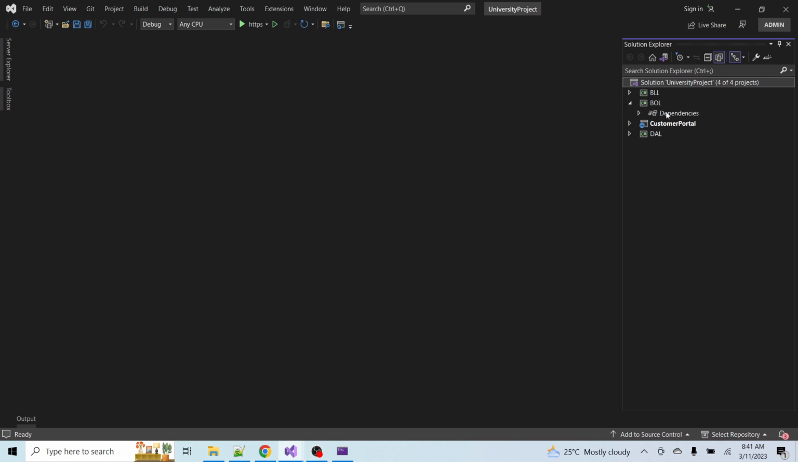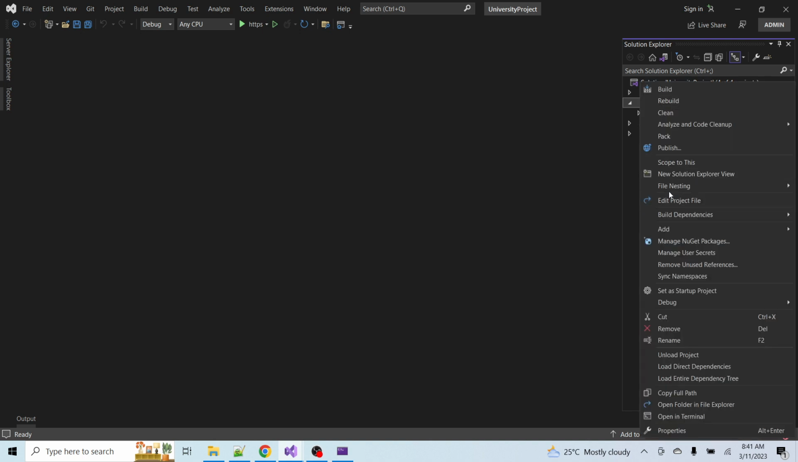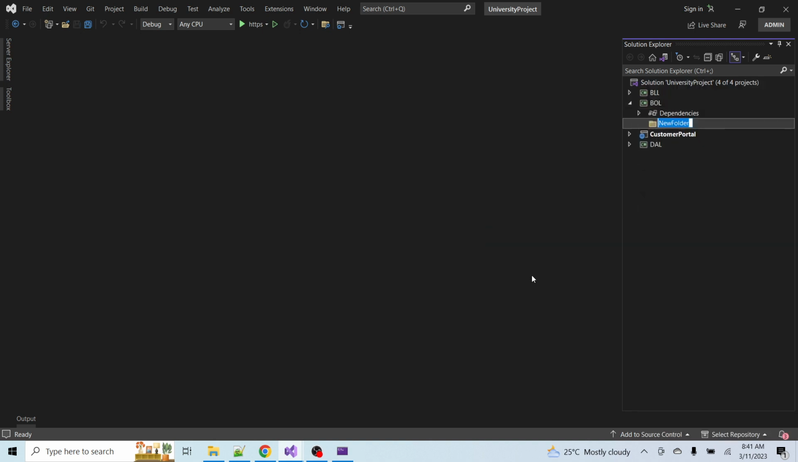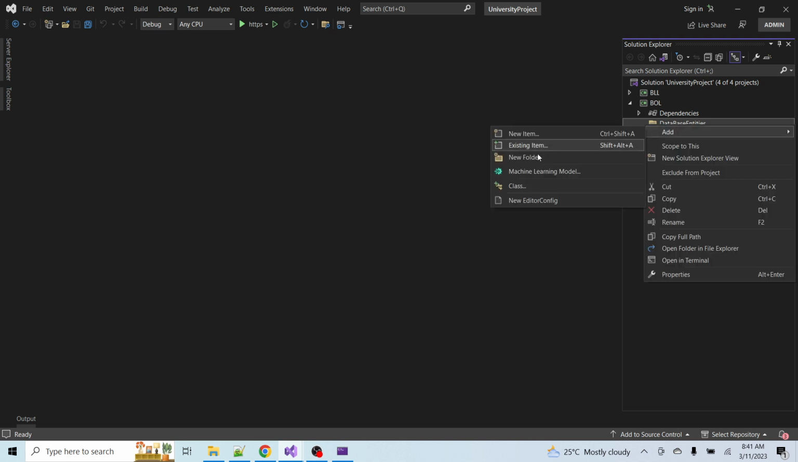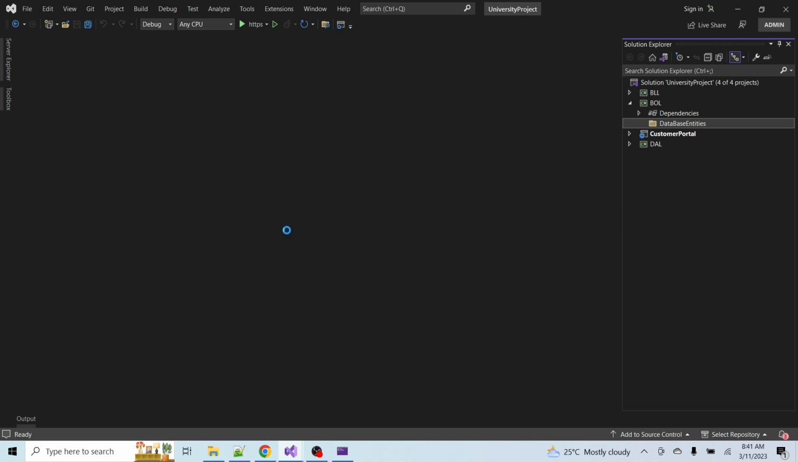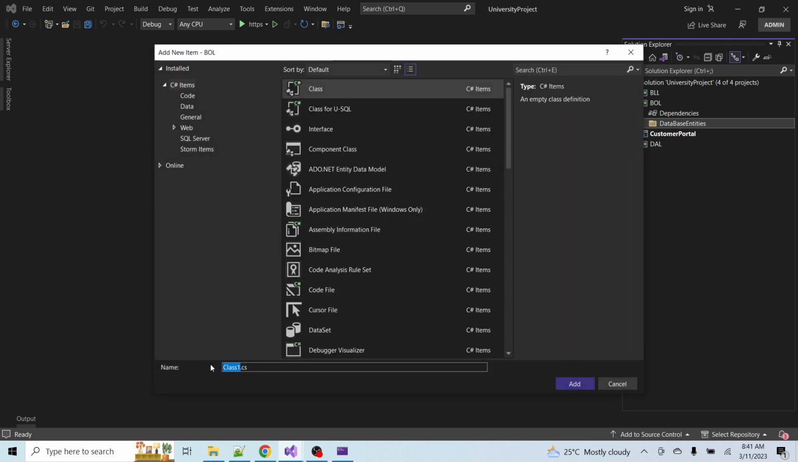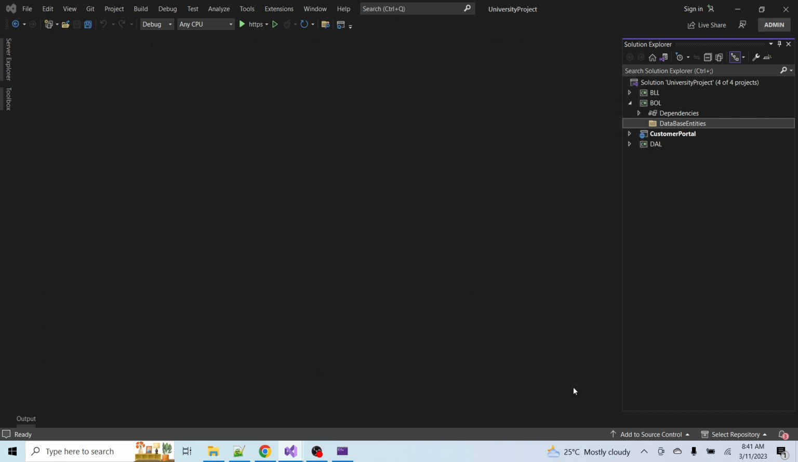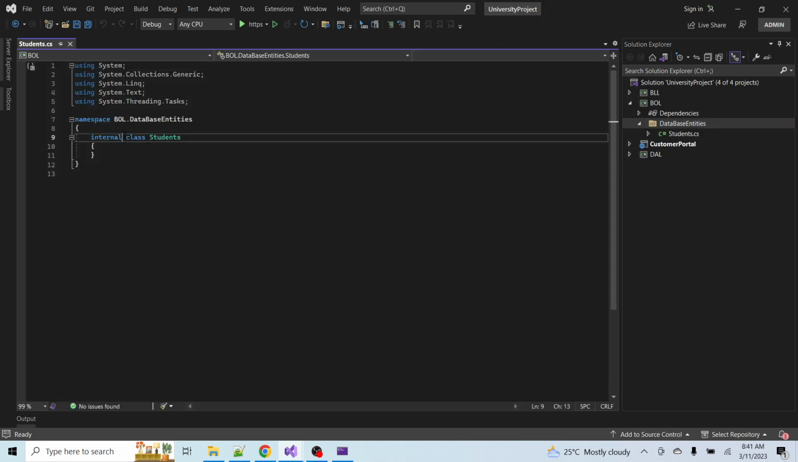So guys, I will add some C sharp classes in the business object layer first of all. Let me add a folder first, database entities. I mean, in this folder, I will only add the classes according to my database tables. So let's suppose I have a table in my database with the name students.cs. The class is added successfully.